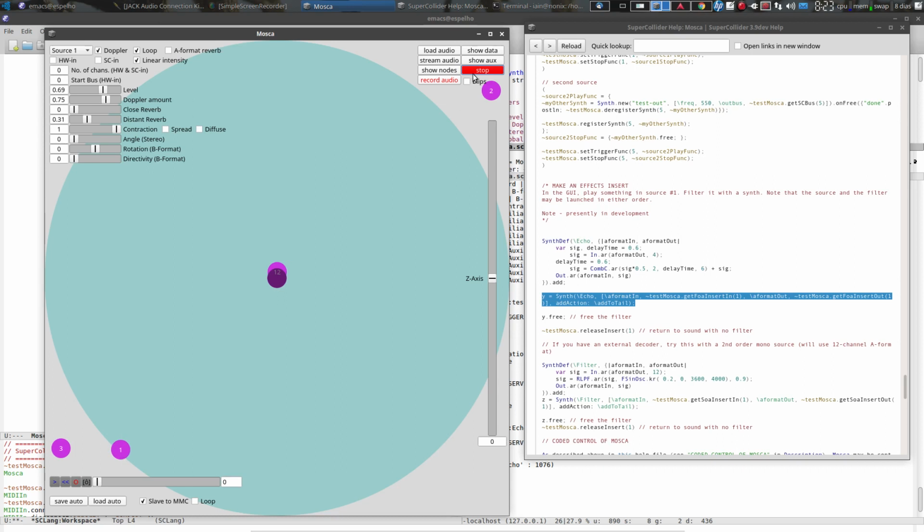Okay, that's essentially it. To free the insert, you just simply need to free that synth. So I've done that. Oops, where's our horse? Oh, I think I need to stop it and start it again.